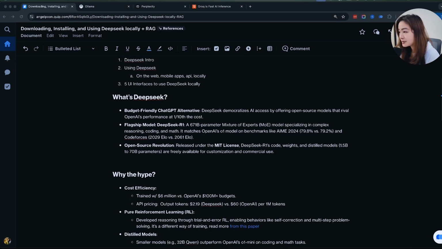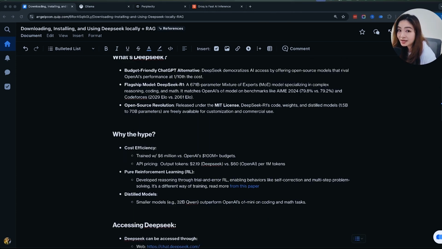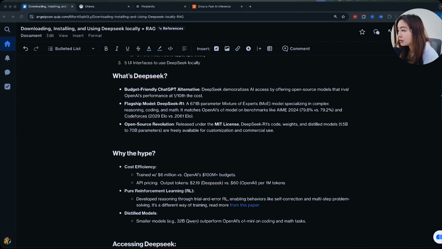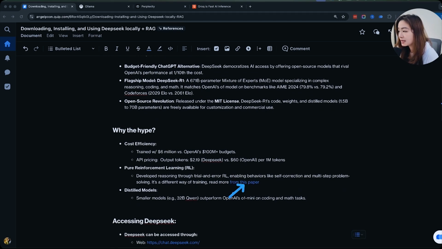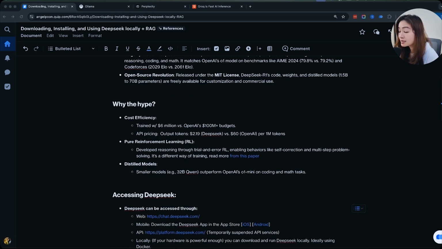So what's DeepSeek? Basically, it's an open source, budget-friendly ChatGPT alternative, right? And the flagship model is DeepSeek R1. It's cool because they released a paper talking about how they trained their model, and you can read all about it from this link that I have. It's open source and the distilled models are freely available for use.